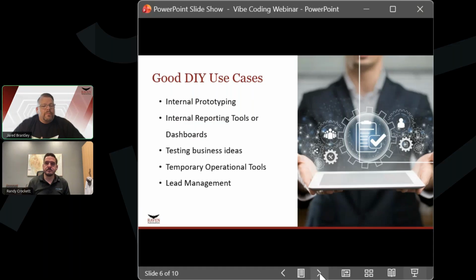Maybe you're in the middle of moving from one system to another, and some of those migrations can take months to move from one platform to another for your business.